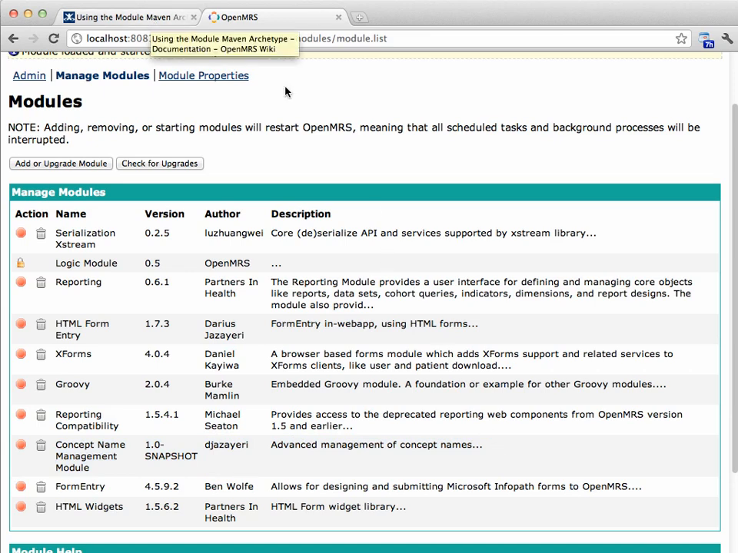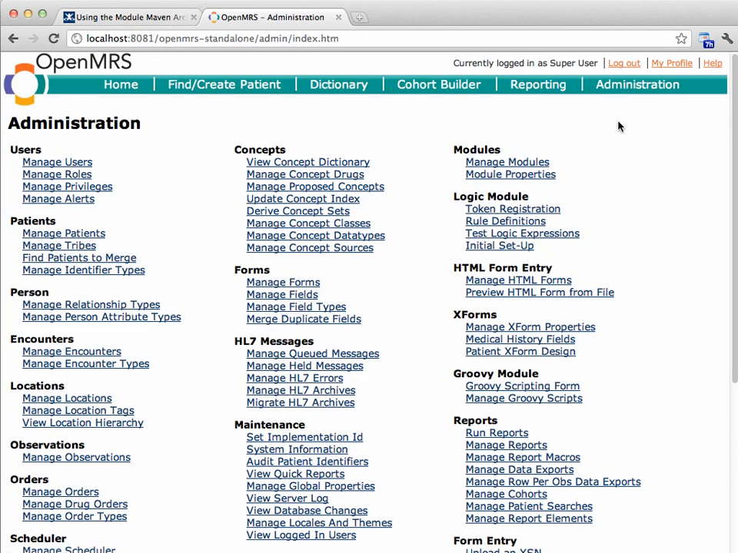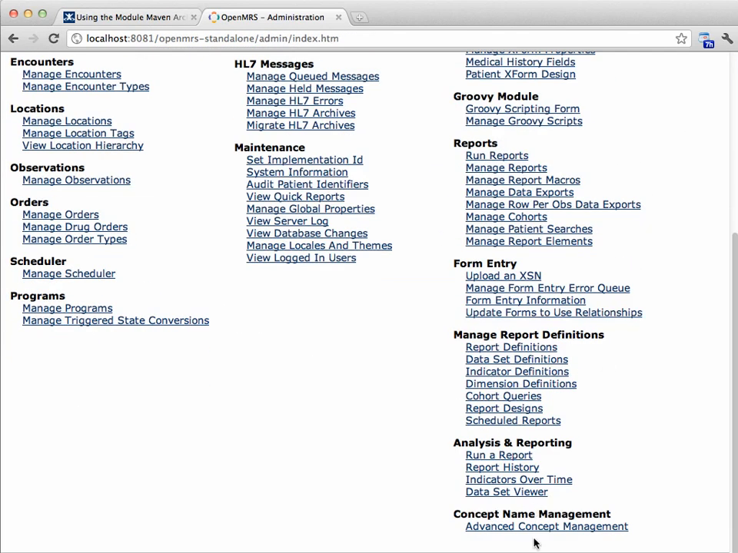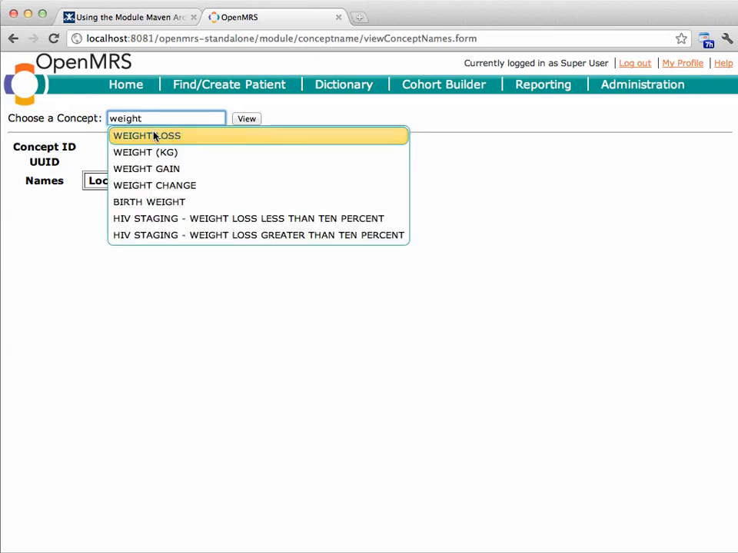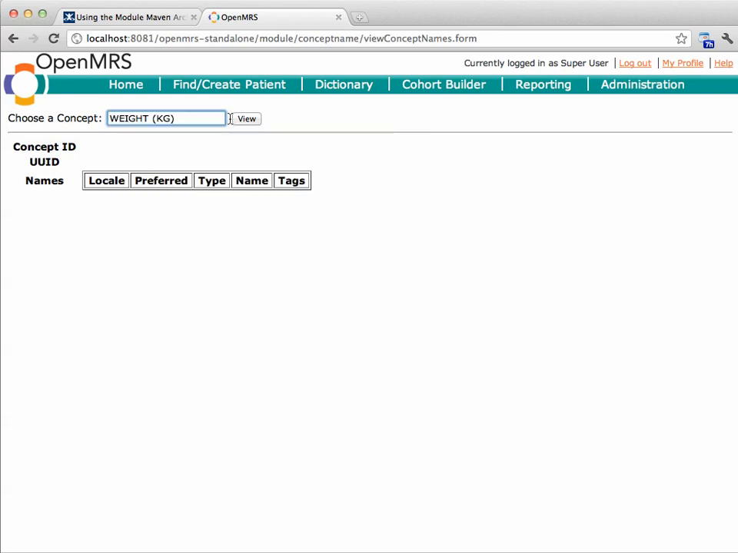Okay, so now let's go to administration and look down here. And we do see, in fact, an advanced concept name management link, so that's good. I click on it. Hey, all right, this is pretty good. We could easily have failed by now. So we need to choose a concept. So hopefully I can just start typing something like weight. Indeed. So let's pick weight in kilograms and click view.